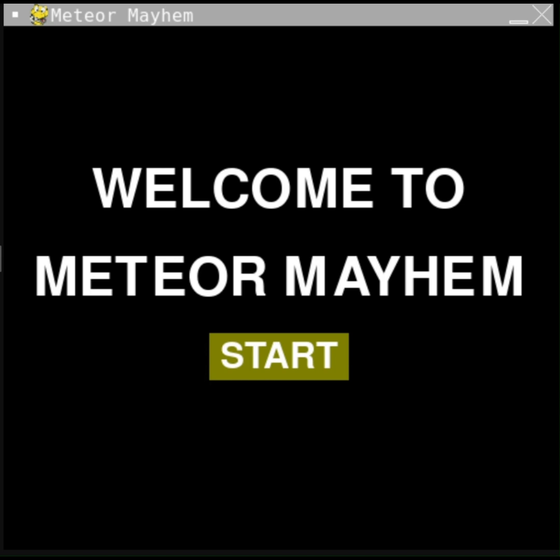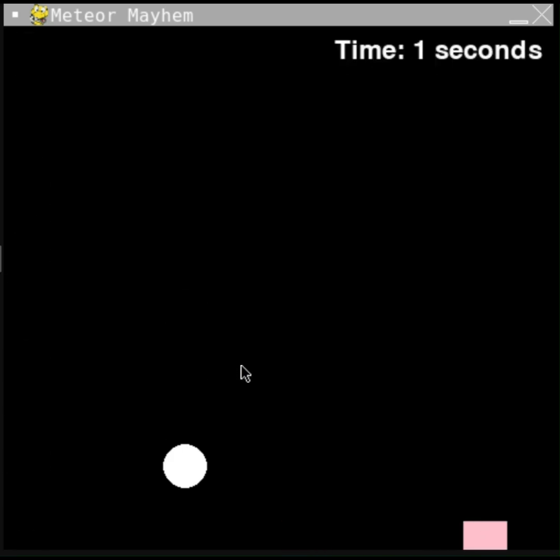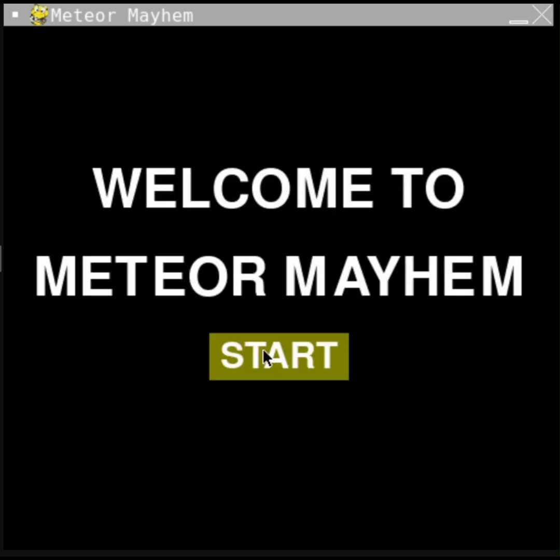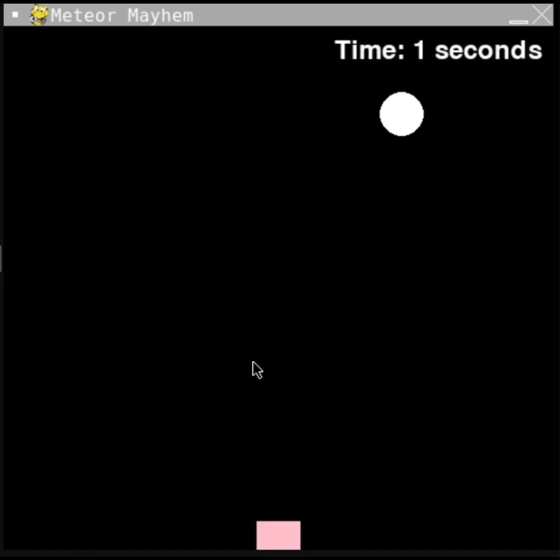Now I'll quickly go through a playtest of this game. So here you have the start menu. Click start, and the game begins right away. Oh, game over. Our high score was 2 seconds, so we'll restart. Press the R key to play, and this time you can see that the time is displayed in the top right corner.